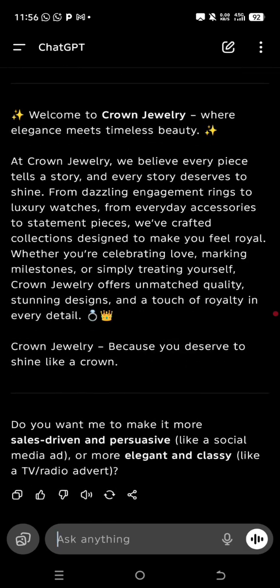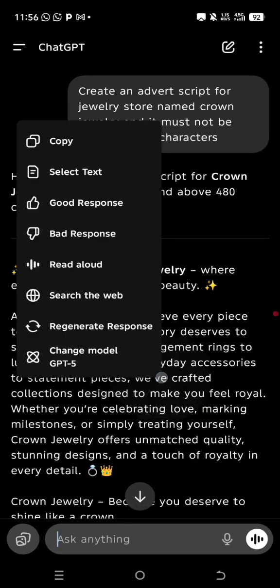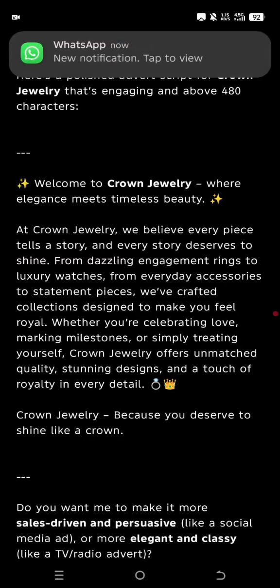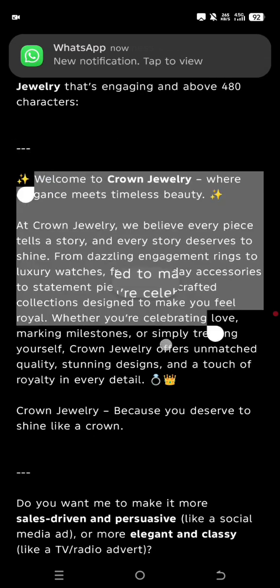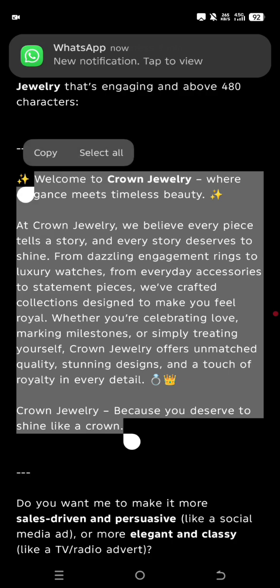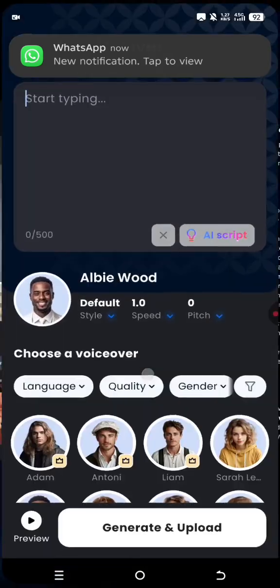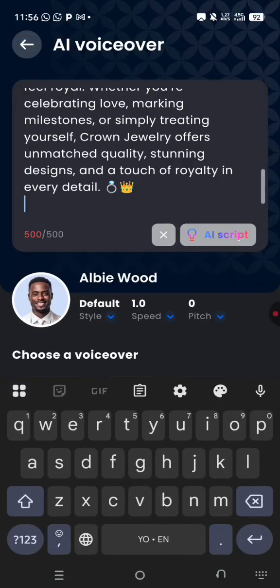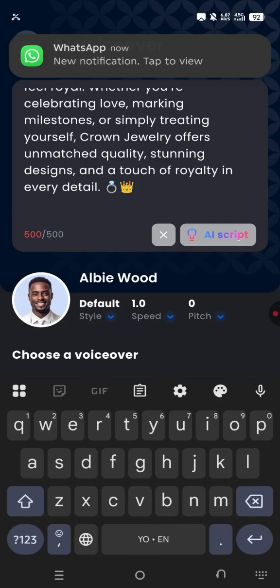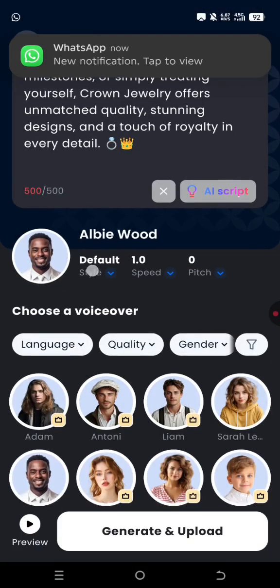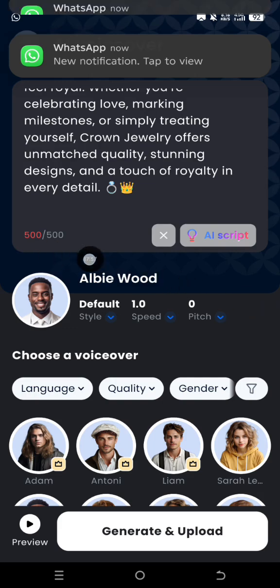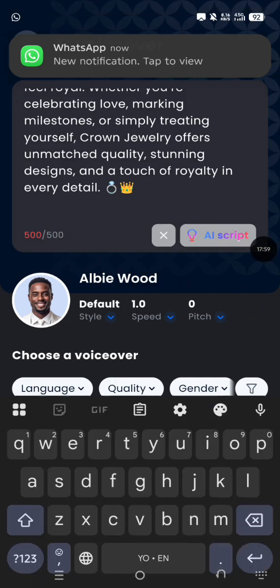Now you can see. You can just come here, long press it, click on select text, and select from here to this place. Then copy it. After you copy it, you come and paste it here. Now, after pasting it here, you realize that this thing is already 500 characters. 500 characters.